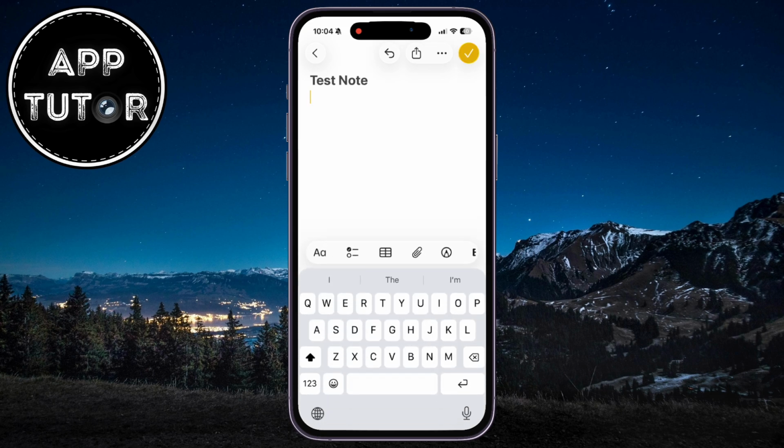The very first step is to open any application which uses the keyboard. This can be Instagram, WhatsApp, the messages, or similar. You just want to open the keyboard because we'll need to get access to our stickers. I'll open my Notes app.